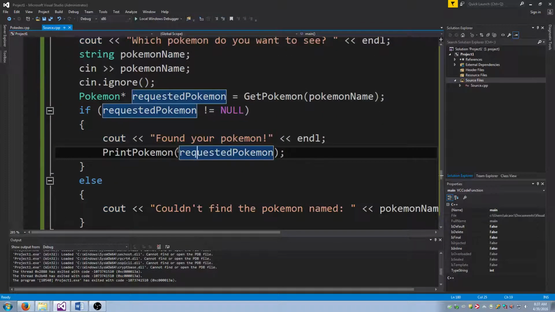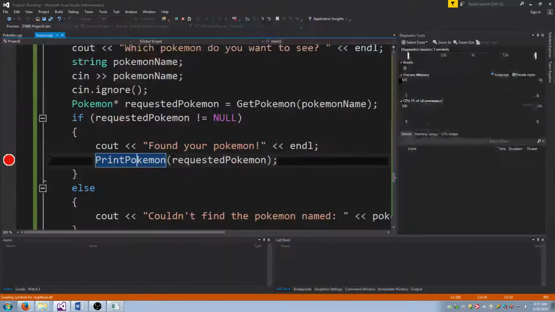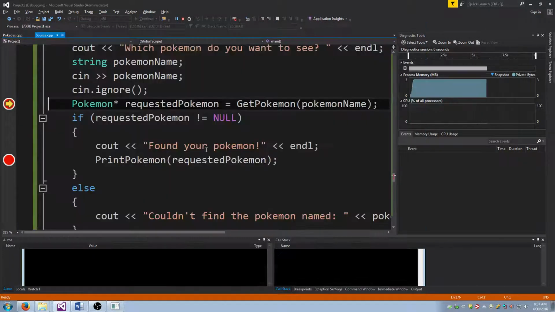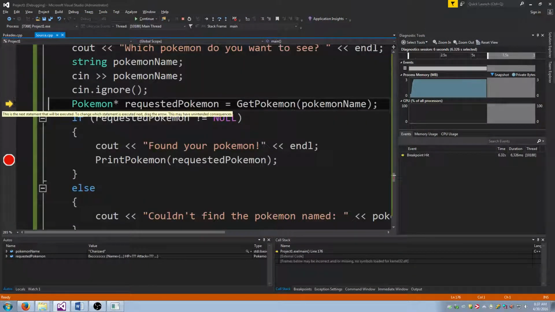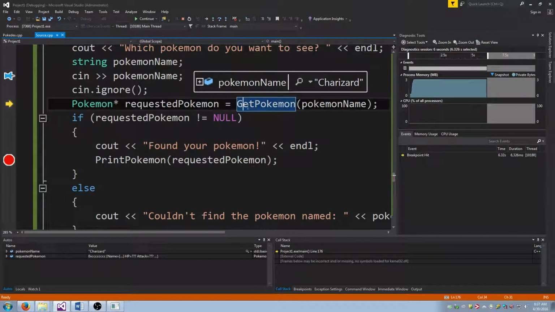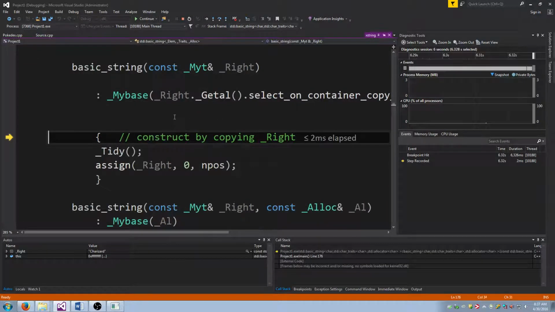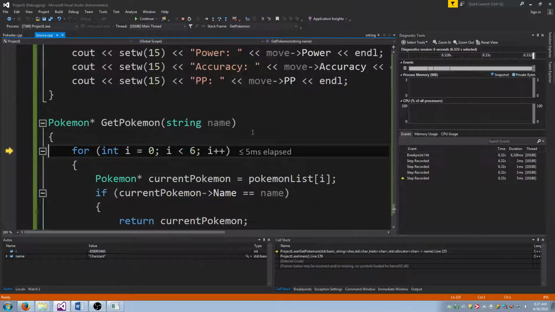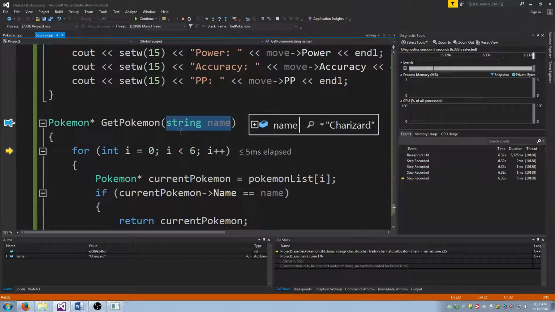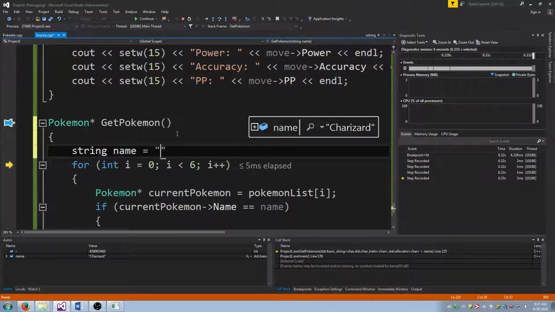So let me step into here while I'm here and go over how this function works. So I'm going to type in Charizard. And here's where my instruction pointer is, the little yellow arrow. And my Pokemon name is currently Charizard. Okay. I'm going to step into here. I jump all the way down into this function. The name that's passed into this function is Charizard, which means, again, this argument here is the same as if I declared this here with equal. Okay. That is how that function is working.